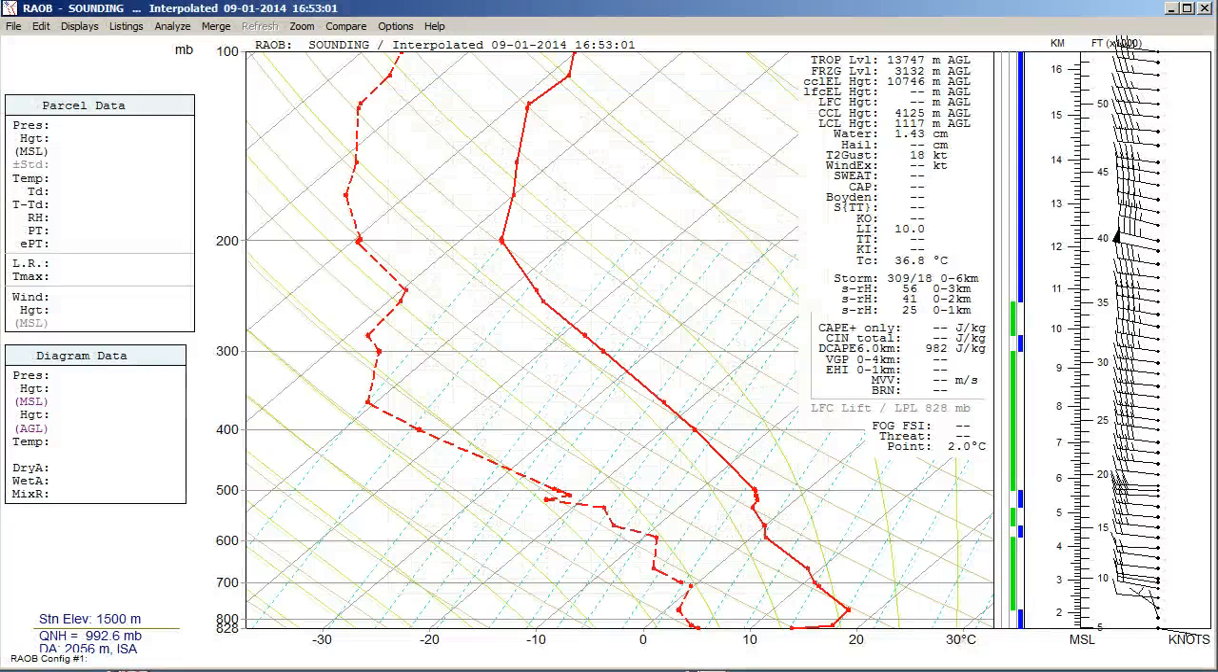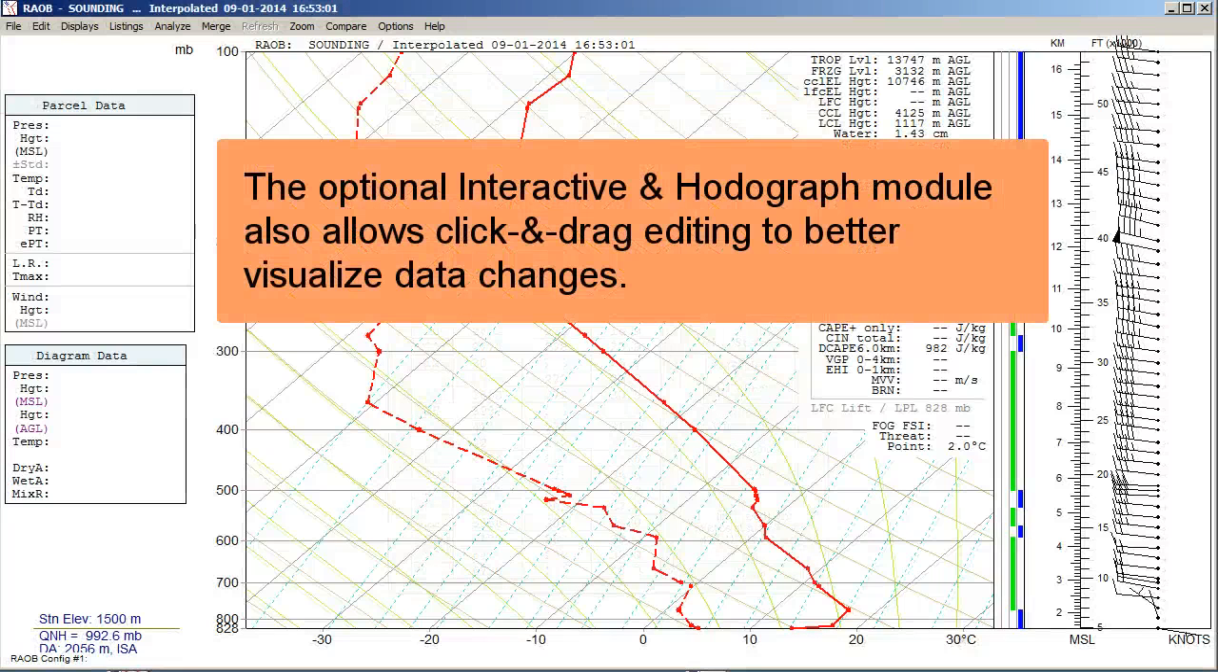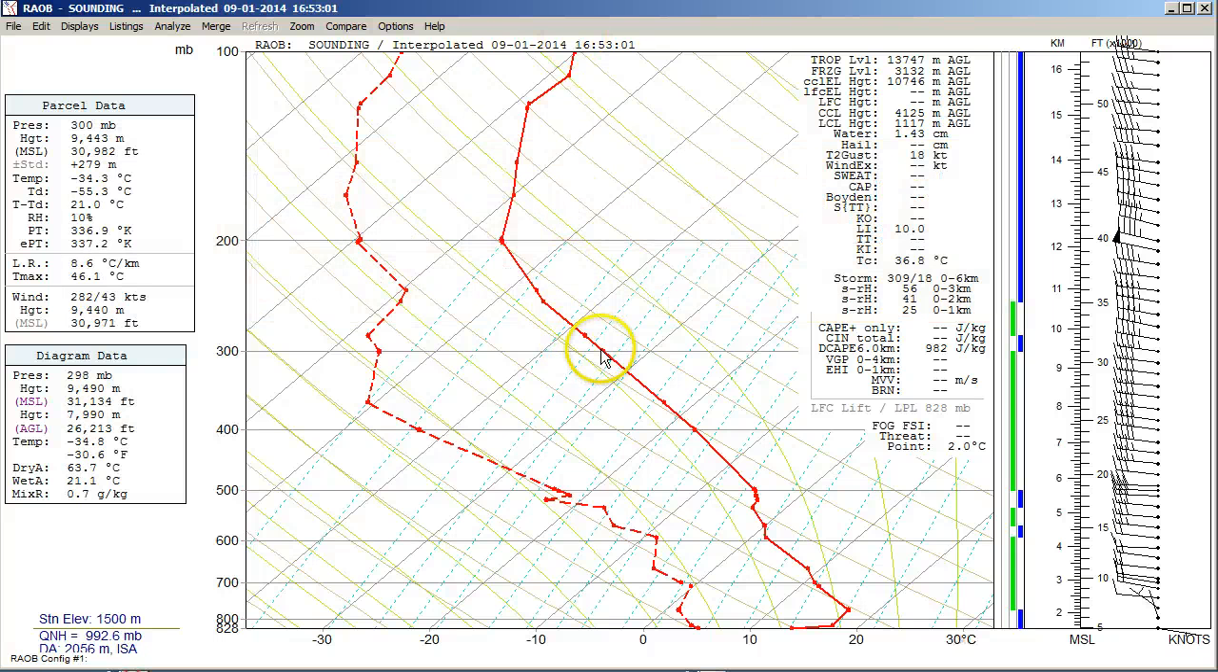And for those who have access to the optional Photograph and Interactive Program module, you also have the option to make these data edits graphically using click and drag operations. This edit method can provide a visual representation of the data changes, where you can watch the sounding profile and the alphanumeric data listing change with the data edits.